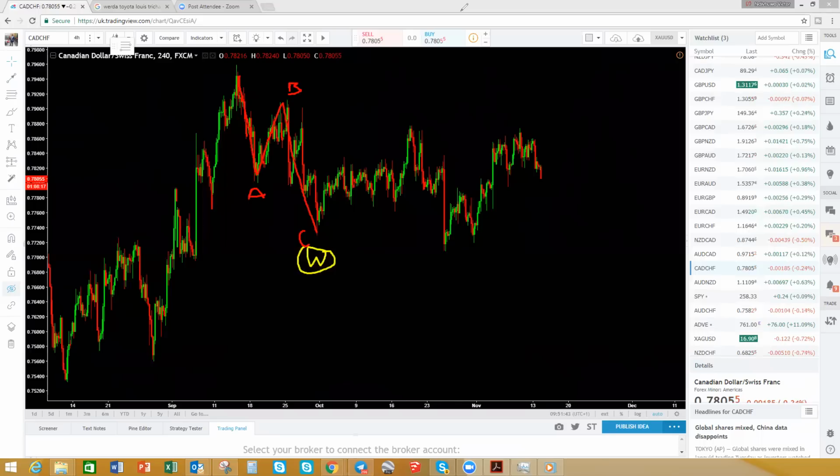ABC. Right, so now you've got a correction in the opposite direction. Clear, textbook stuff. So we need to locate the A. Where do we locate the X?